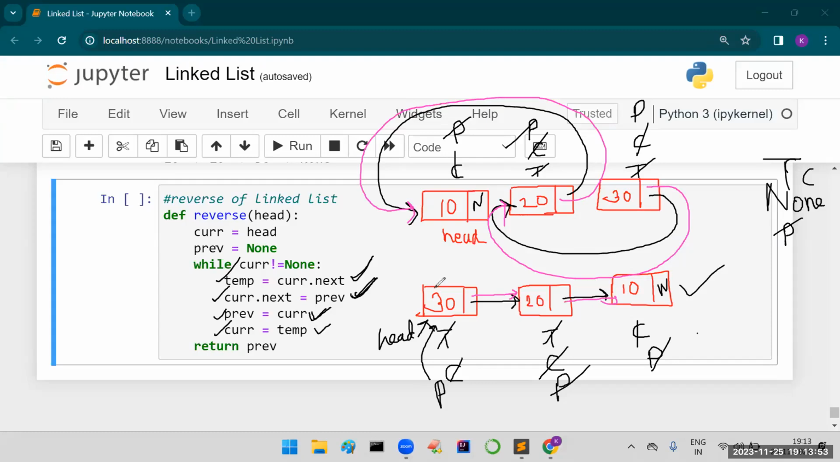Yes, sir. Means, sir, whenever we are writing L dot reverse in a list, whatever you explained is going on behind that. Yes, exactly. Okay. Clear up to this? Please confirm. Yes, sir.